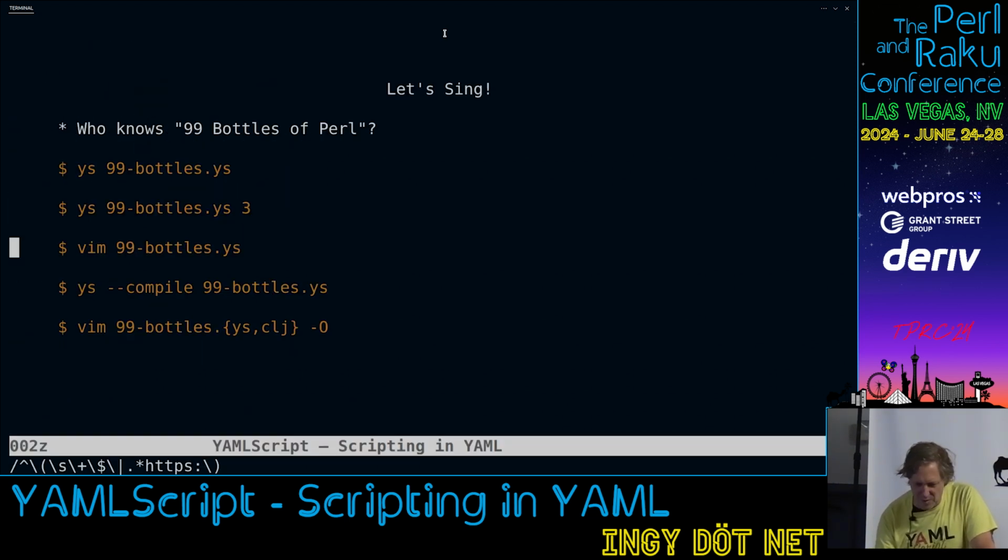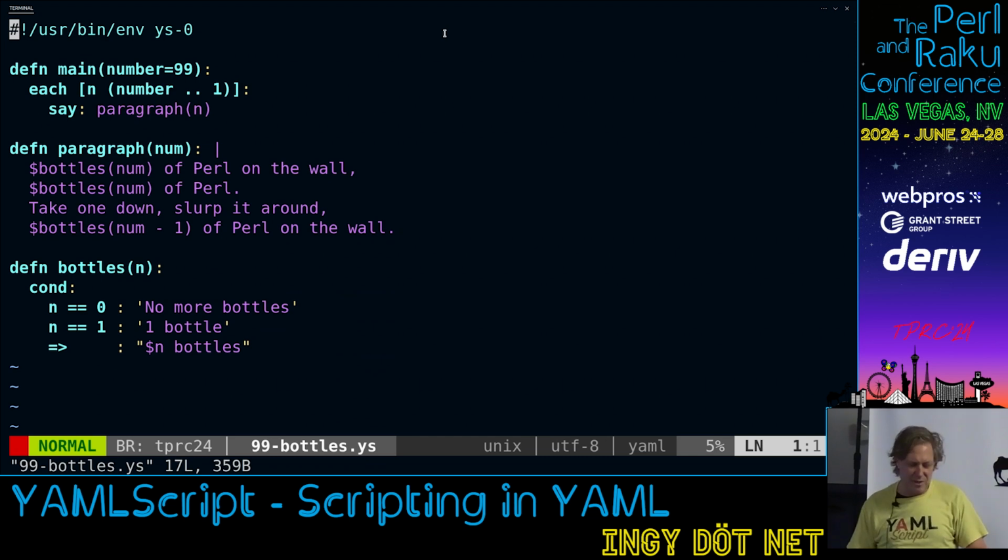Yeah, so let's look at this program that I wrote. Okay, this is your first YAMLScript program. You look through, it's got a hash bang, it's got a main function, takes a parameter number, defaults to 99, loops through those, says a paragraph for each of those numbers. The paragraph is kind of cool because it's like a here document, right? But it has functional interpolation, so you can easily call another function, bottles down here, with the number that you were passed in. Down here you have basically a switch statement. We'll cover more of that later.